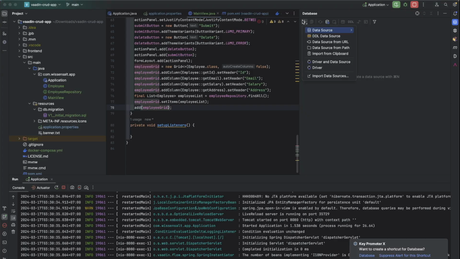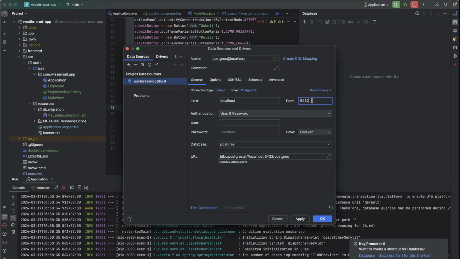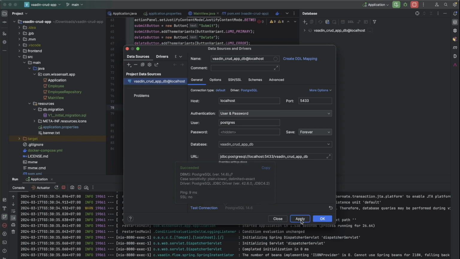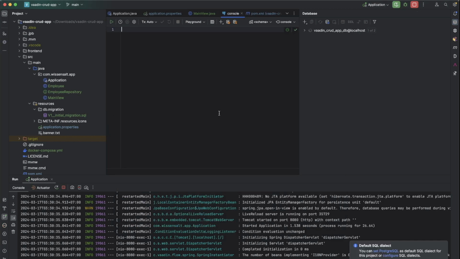So I need to access the database via data source connection here. It's 5433, username is Postgres, password is pgadmin, database name Vaadin, CRUD, appdb. Let's test the connection. Okay, looks good.